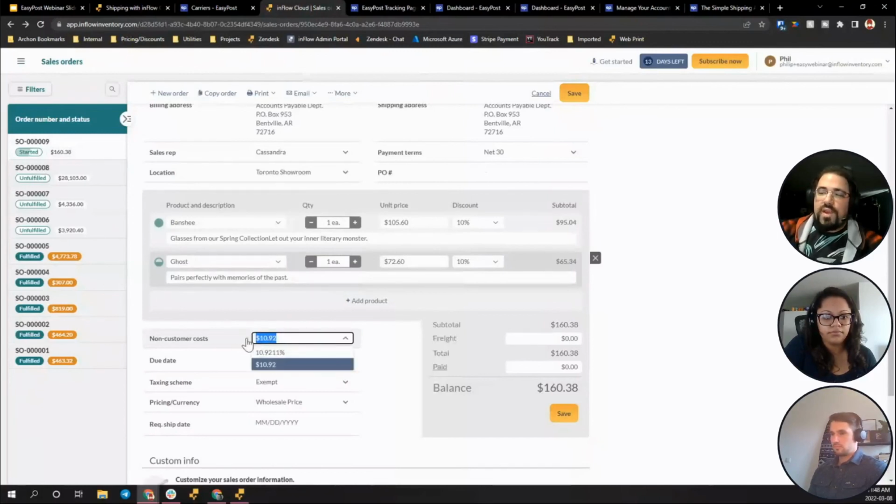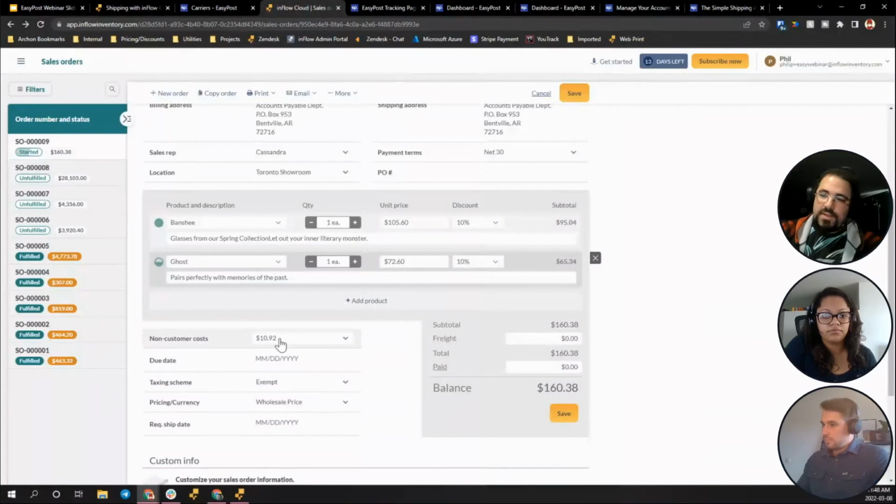So this is one of the locations that you could pick to have those charges go, and that would be a non-customer reflecting cost. This is not going to print on the invoice or anything like that either. That's more just for your own records. If you wanted instead, you could put it in the freight field here.